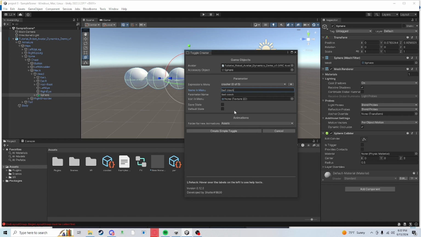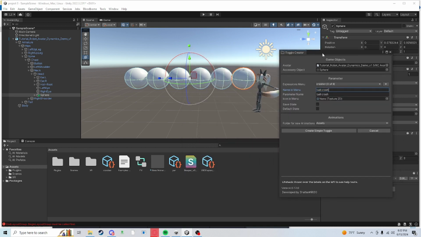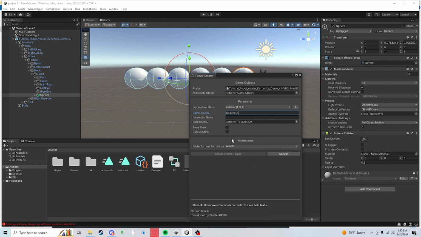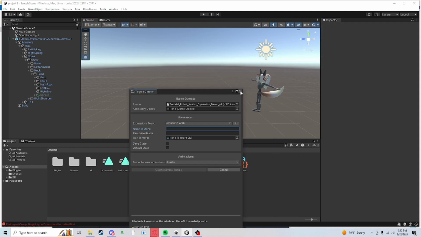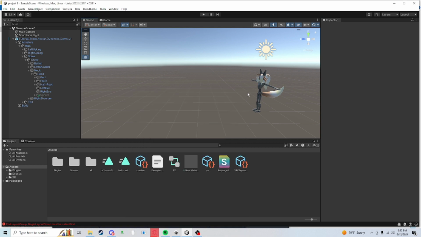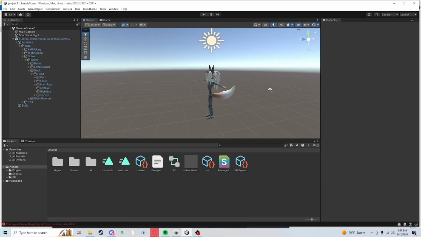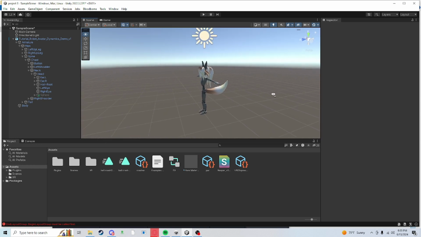And it doesn't really matter what it's named. It's just whatever you want it to be in game. So don't worry about this stuff. It doesn't really matter. We're just going to go create simple toggle. And then now after we've created the toggle, we're going to click on our sphere. And we're just going to click that so it disappears in our Unity. So now I'm going to show you how to upload it and stuff.